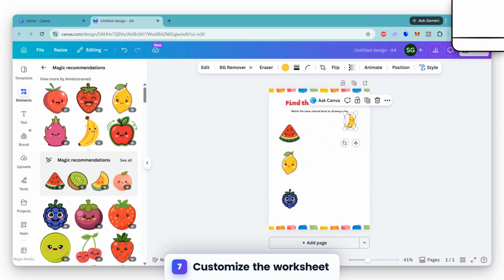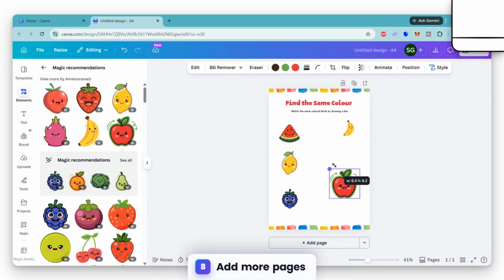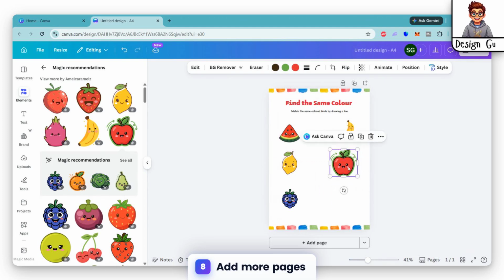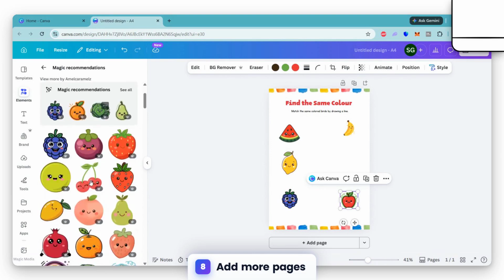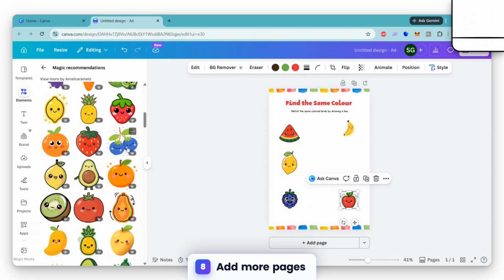Repeat these steps to add more objects and refine your animation as needed. Add the blue color by selecting it from the palette. The idea is to create a worksheet where kids can choose matching colors. To make additional pages for your worksheet, simply duplicate the current page.